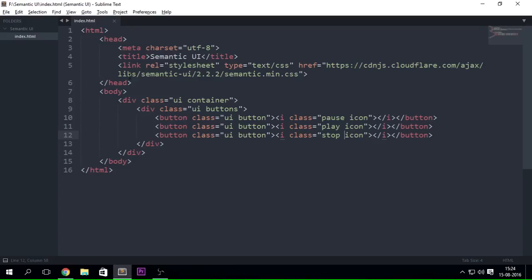It just makes this process way too easy. This is completely semantic. That's what the library says: UI container, UI buttons, UI button, a pause icon, a play icon. Whereas in frameworks like Bootstrap and Zurb Foundation, you had to do a ton of work, like fa-pause-button-icon and so on. It was quite a lot of work. But this gives you a way more powerful library in just this little CSS file.